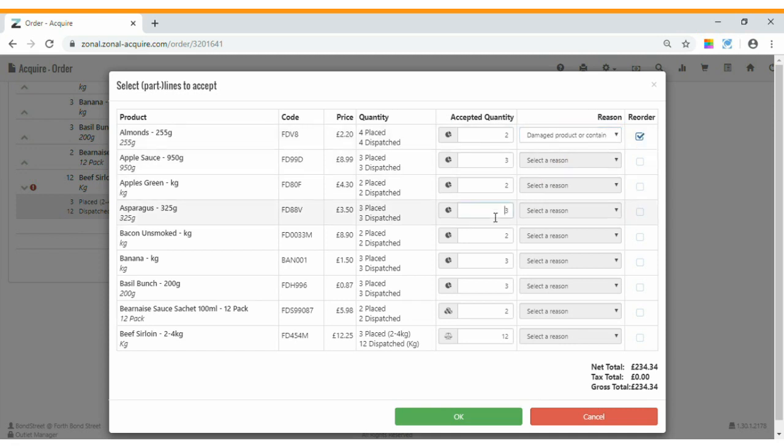And I can do the same for, say, the asparagus. I can say that we didn't receive any of those, and it's because the supplier was short on the lorry. And again, I can select reorder if I wish. I have the total at the bottom, so I can match up the value based on, say, for example, a delivery note or an invoice if they've amended those at the point of delivery. Click OK.